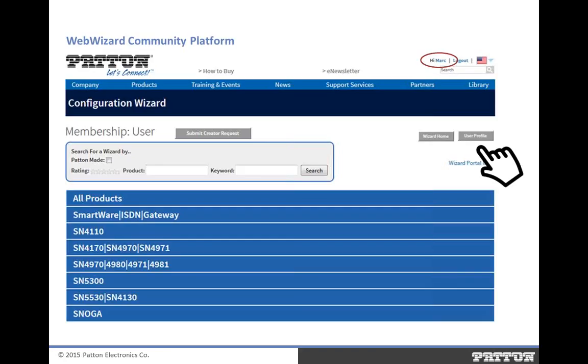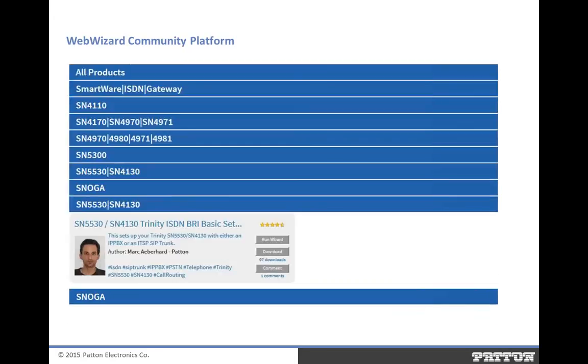If we click, for instance, on the Smart Node 5530, Smart Node 4130, there will pop up the web wizards which were created for this category. As you can see, on the top you can find the title, below is the description, the author, and then the keywords. Also, we have buttons, the Run Wizard and Download Wizard. But I think, Mark, you can give us more details on those two buttons, right?